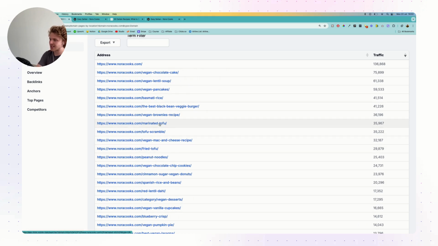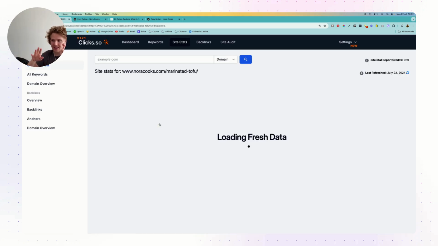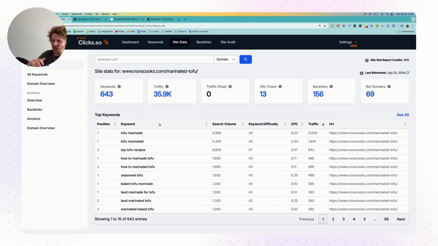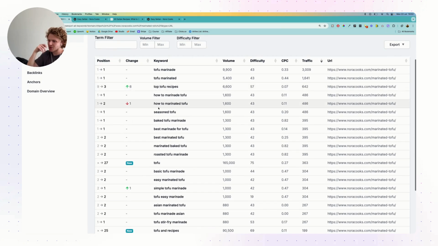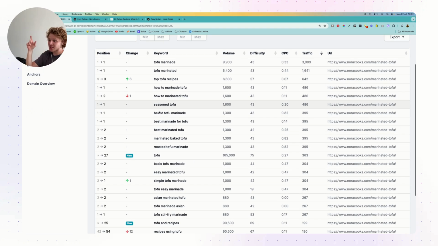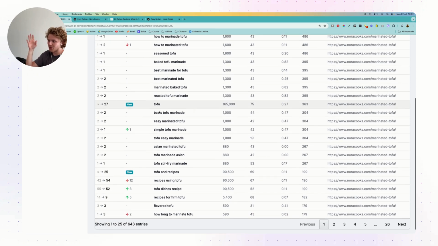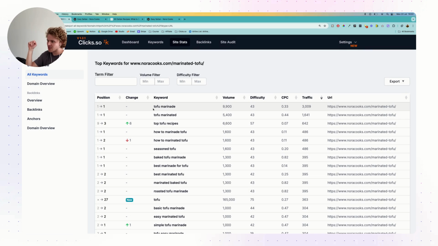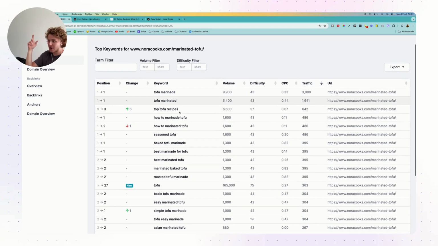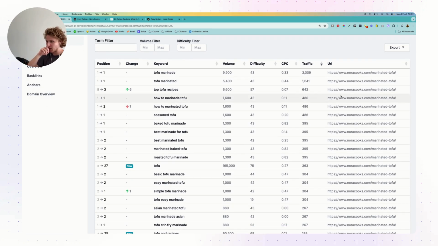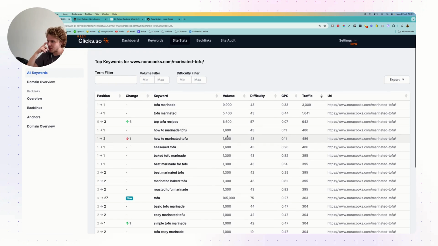We can take a look at, for example, marinated tofu. And when we click into this, we're again going to be taken to that individual URL analysis. We're going to be able to see all the different keywords that it's ranking for. So pretty cool. Again, just going to click into these keywords here. And as we can see, it looks like it's a page that has solidified a lot of the rankings. So not too much movement, kind of stuck at number one for tofu marinade, which is great. Again, take a look at exactly what they're doing for that URL.